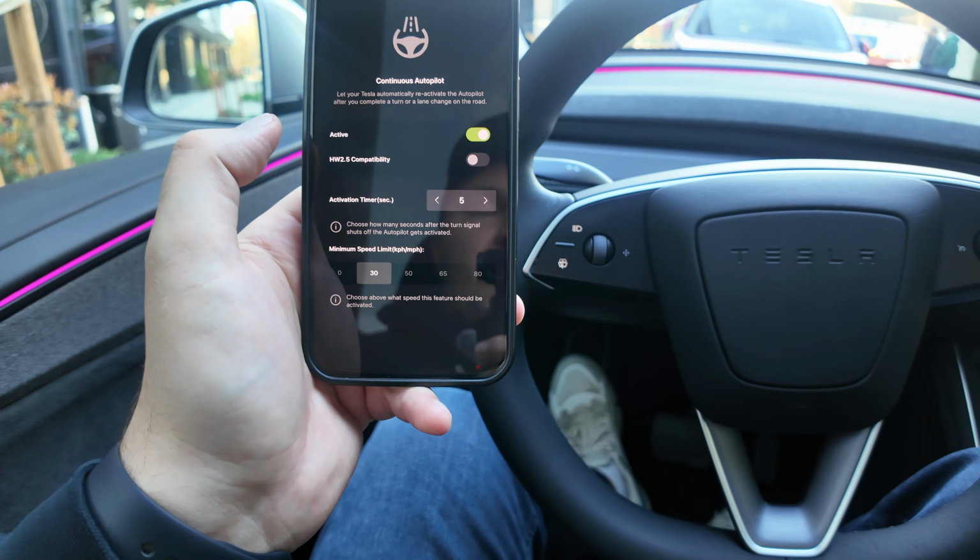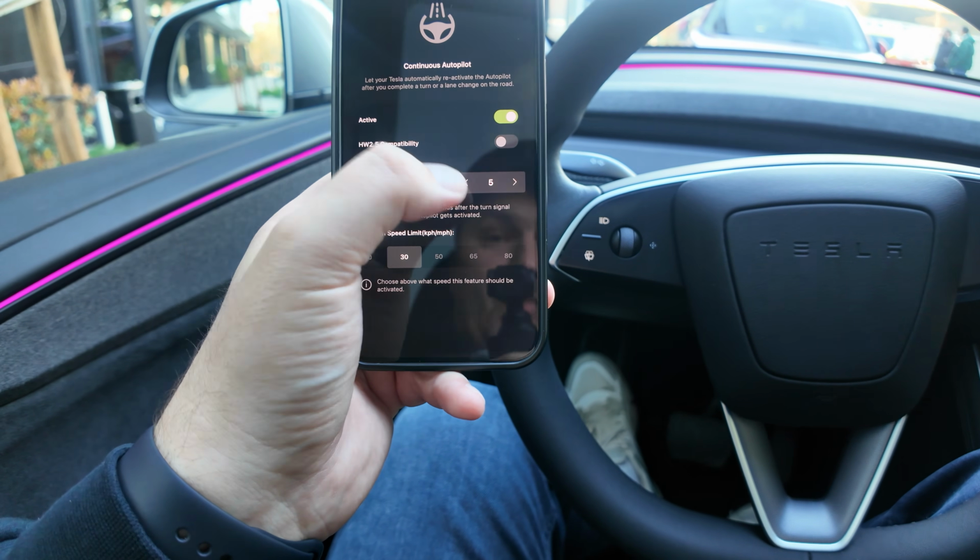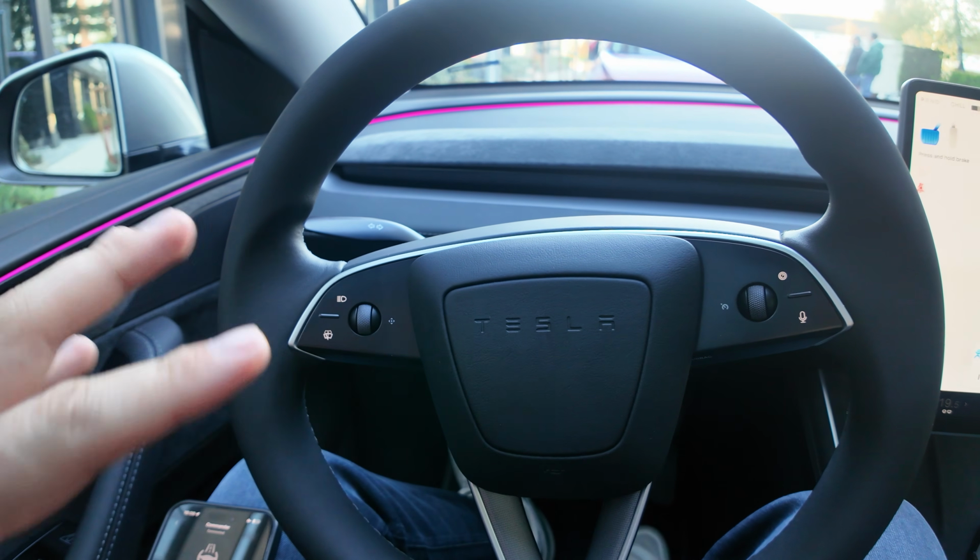But again, you just need to play with it, get used to it, and see how it is going to work better. I'm going to do a full tutorial of this feature because it's a great one.